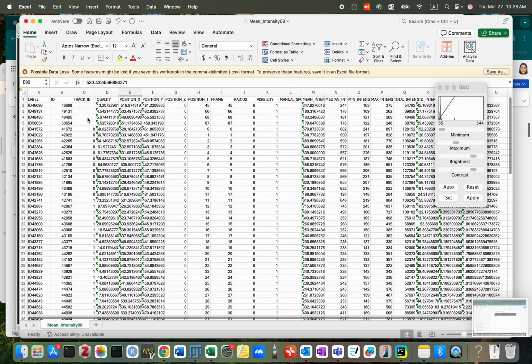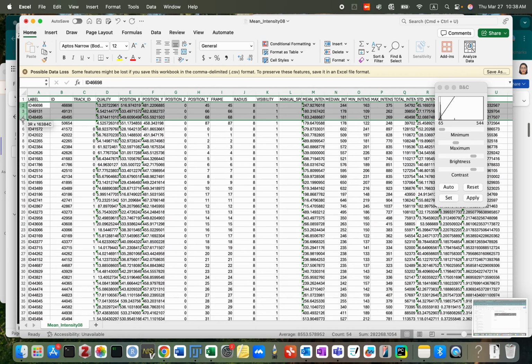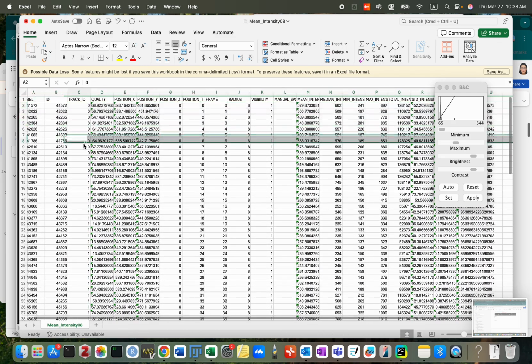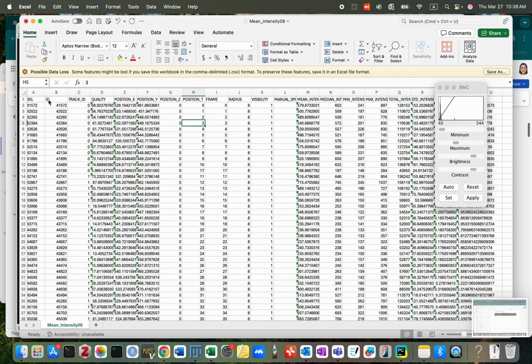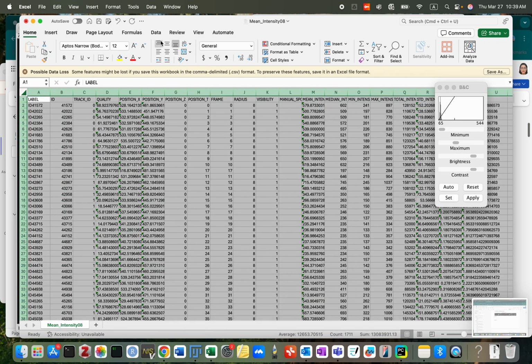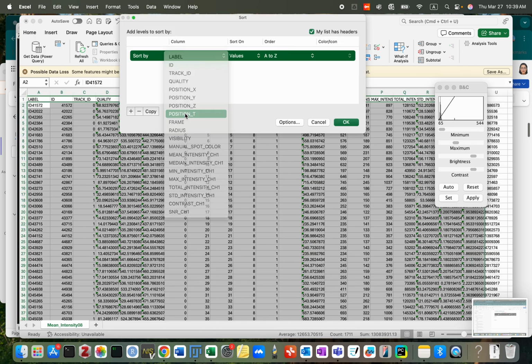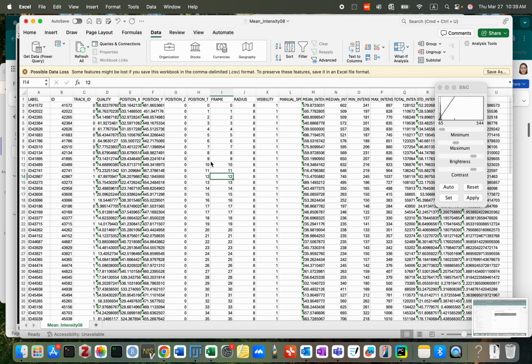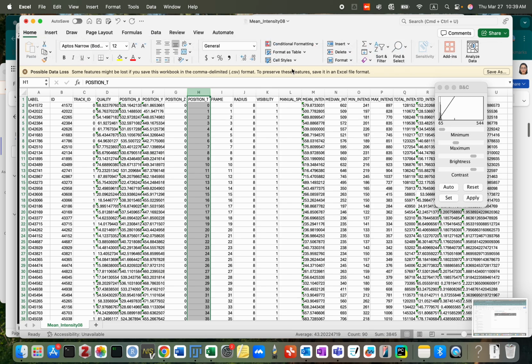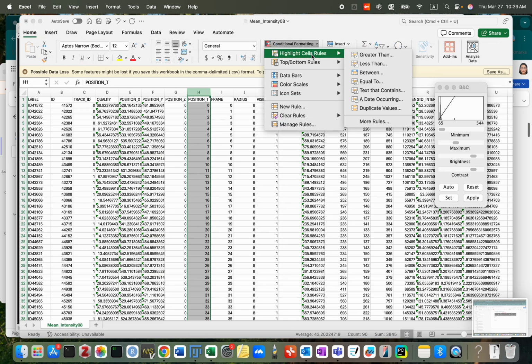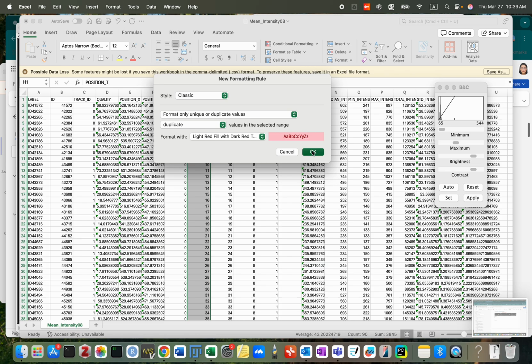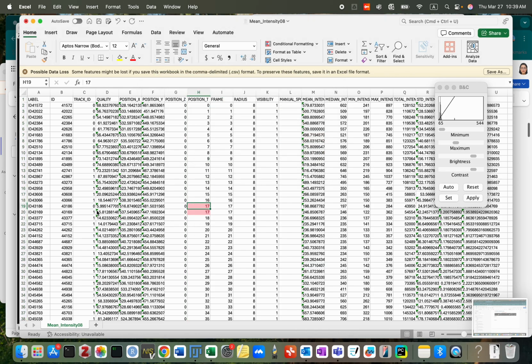So okay, we have 2 checking ID here. Definitely we need to sort by position T. Okay, sorting data, sort position T. Okay, then we check duplicates. See here we have a duplicate on position T equals 17.